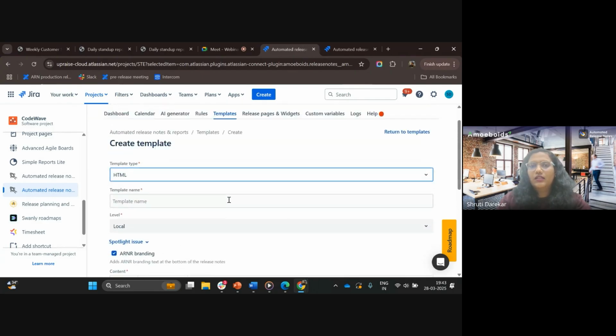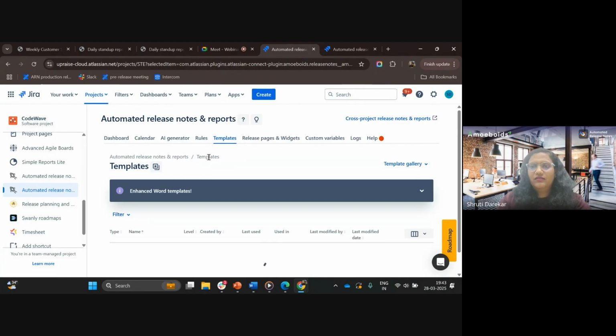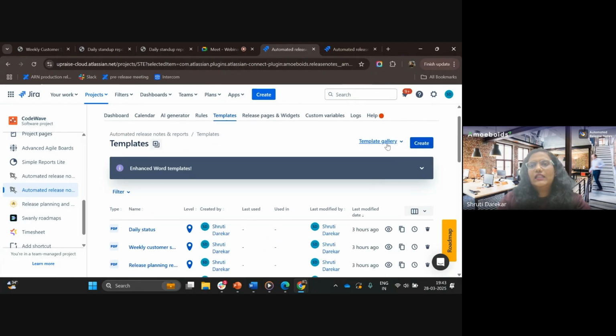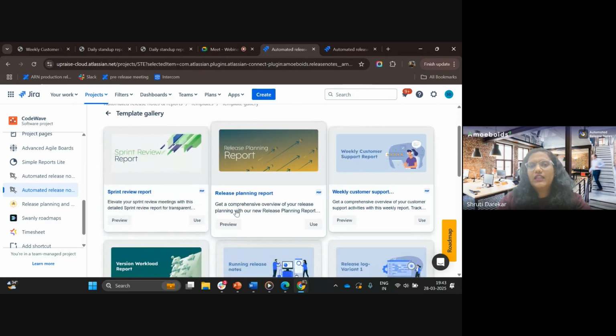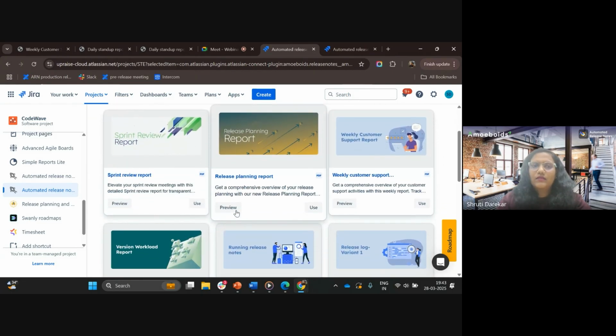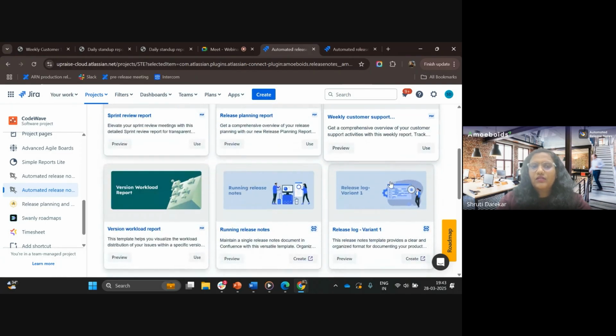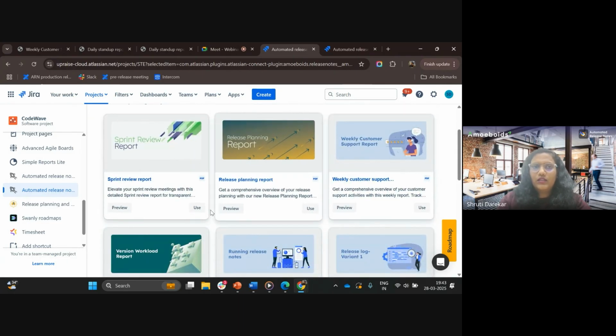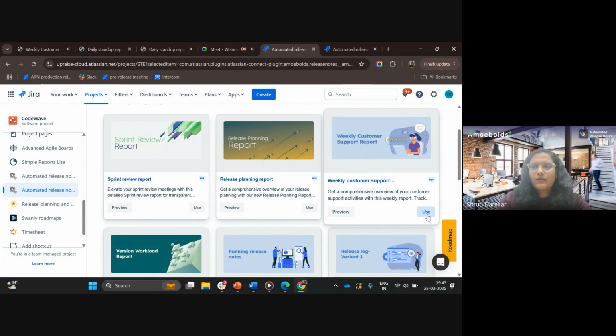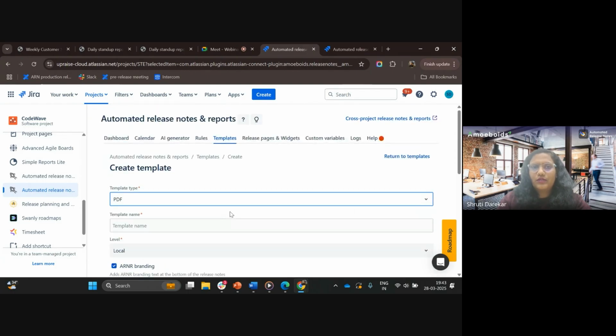Or there's another way, a simplified thing for you guys. That is the template gallery. You can go to the template gallery. There are multiple pre-generated templates, a sprint review report, a release planning report, or a weekly customer support, version workload, and so on. You can use any of these reports and just edit them. So I'm going to edit one of these reports, for example, a customer support report.